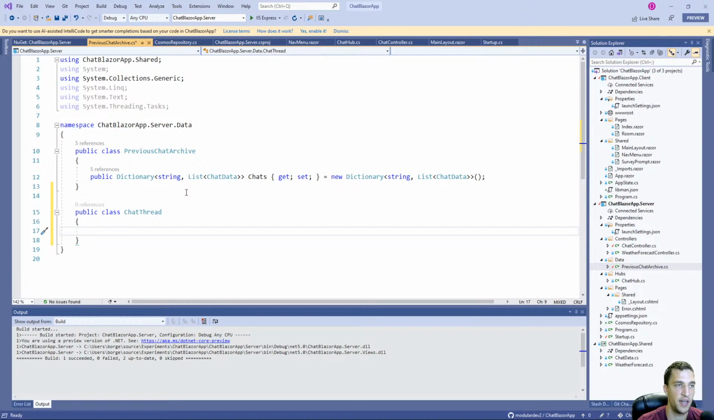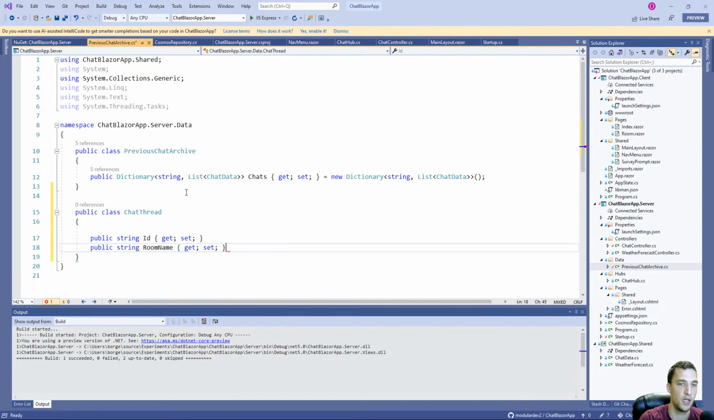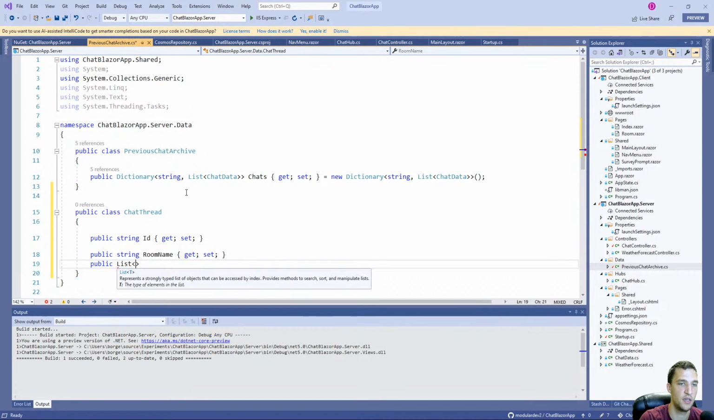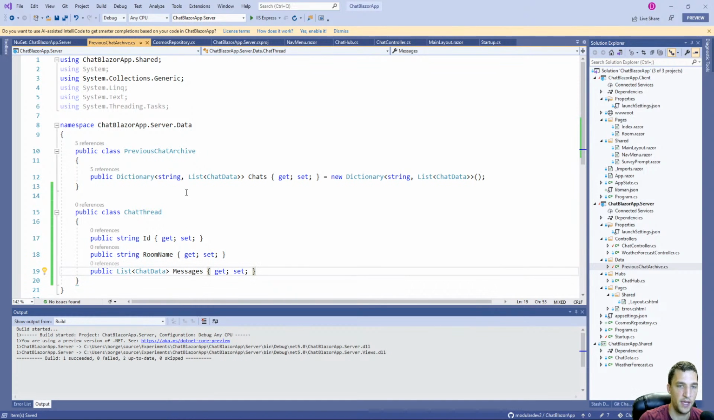And this chat thread is going to have a couple things. It's going to have an ID. That's going to be our database ID. And it's going to have a room name. And it's going to have a list of chat data, messages, we'll call it. And by default, we'll set the messages to an empty list anyways.